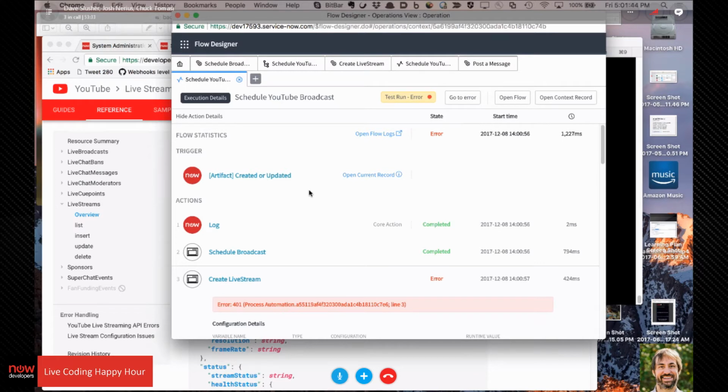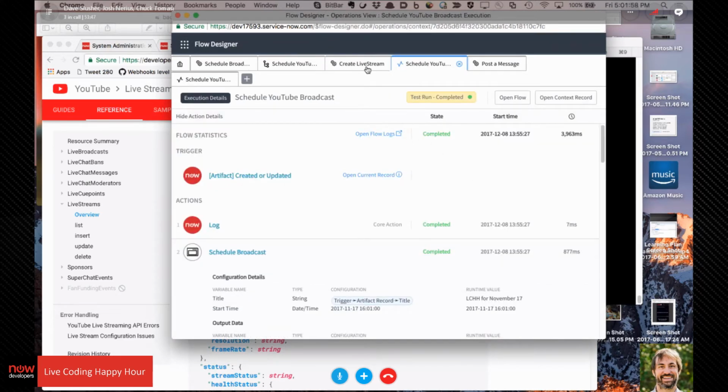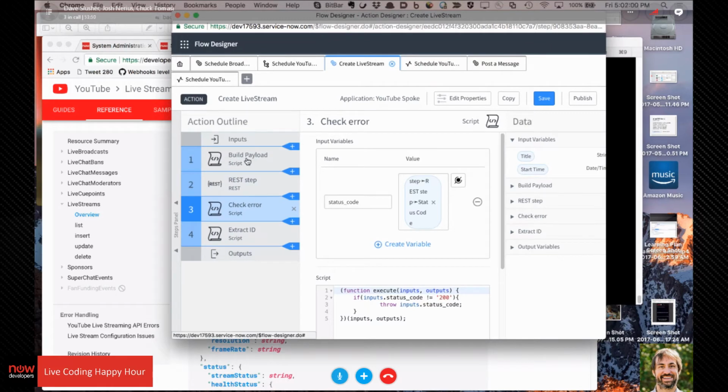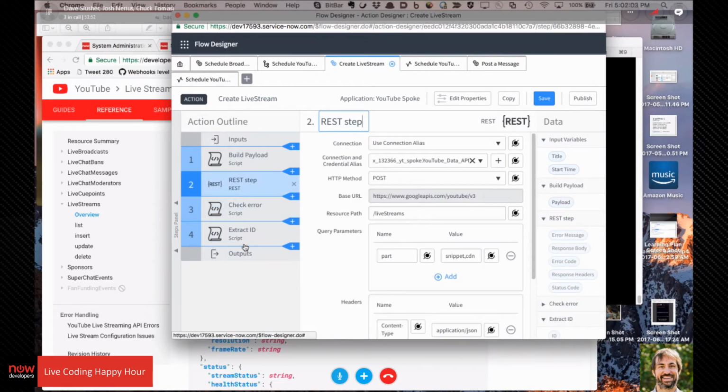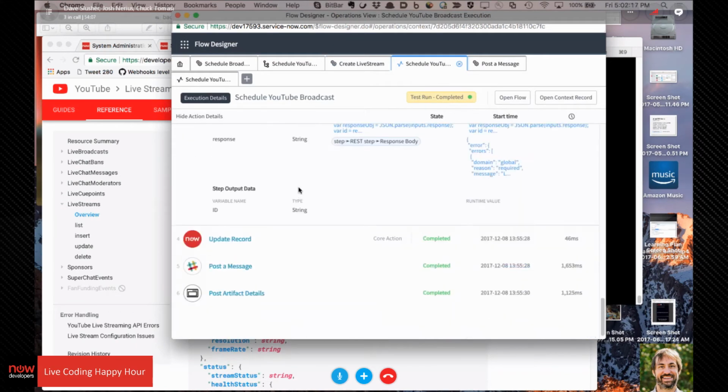Okay. Freddie is writing for query params for part the snippet, and the CDN, it's supposed to be comma separated. It is supposed to be comma separated. Did I not do that? Create live stream. I thought it was. I thought it was too. Snippet, CDN. Yeah, it is comma separated up here. That is what it's supposed to be. Yes. And so our error down here was here.